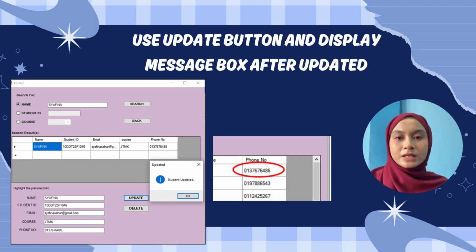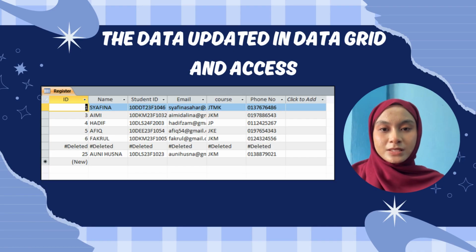Last but not least, an example output when using the update button and displaying a message box after update. We can see the phone number of student name Shafina is 10376764885 and we change the number phone at text box 6 to 01376764886 and update. It shows a message box that the student is updated and after clicking OK, the phone number has been updated on the data grid view. The database in Access has also been updated for Shafina's phone number. That's all from us. Thank you.